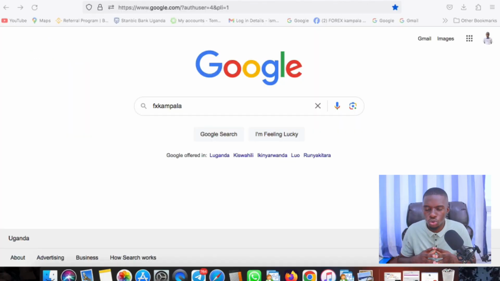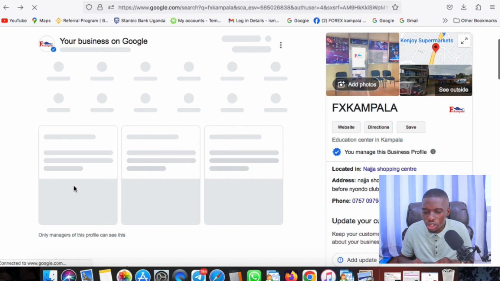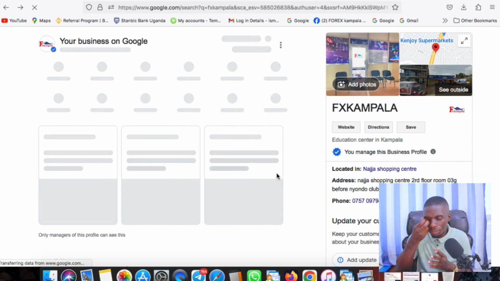The first step that you need to do is open your Chrome. When you open your Chrome, make sure you're in Google Chrome, I mean the browser. It can be any, it can be Mozilla, but I recommend Chrome. So go to Chrome, open Google. In Google, make sure you type in fxkampala. When you type in fxkampala, automatically it will bring you to something like this.